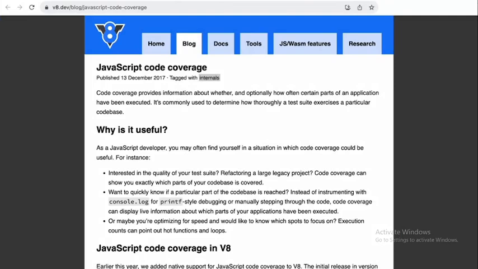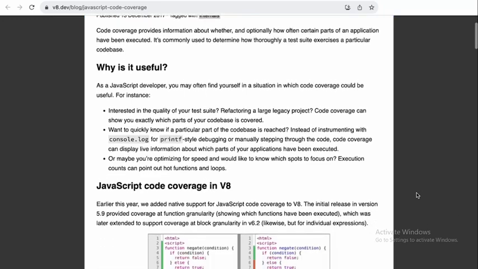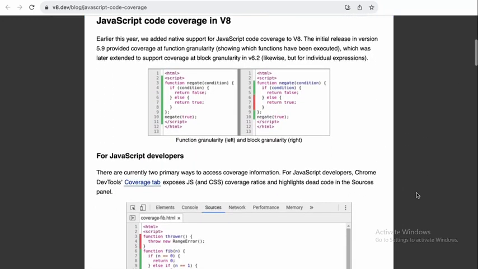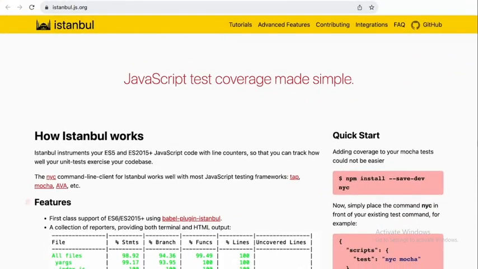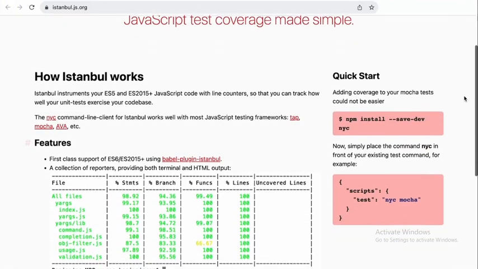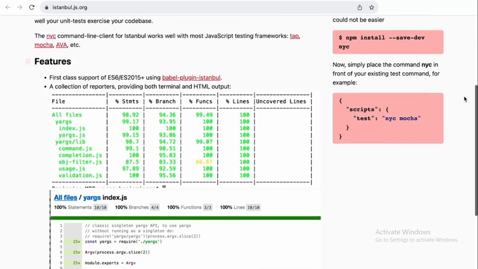V8 is built into JavaScript's native V8 engine and thus is very fast and efficient to use. V8 also provides accurate code coverage information without requiring any special configuration or setup. Istanbul, on the other hand, is a more feature-rich tool that is not tied to any JavaScript engine but supports a wide range of JavaScript testing frameworks and tools.